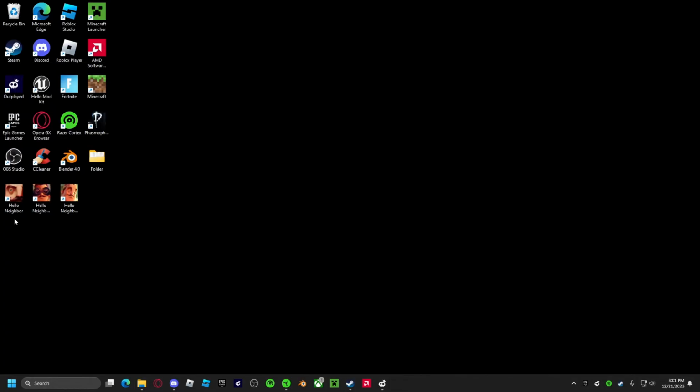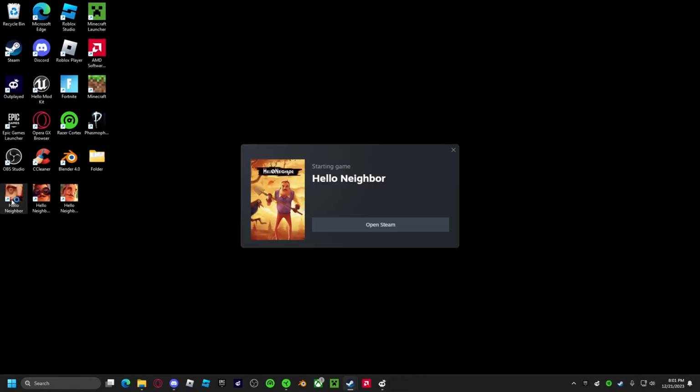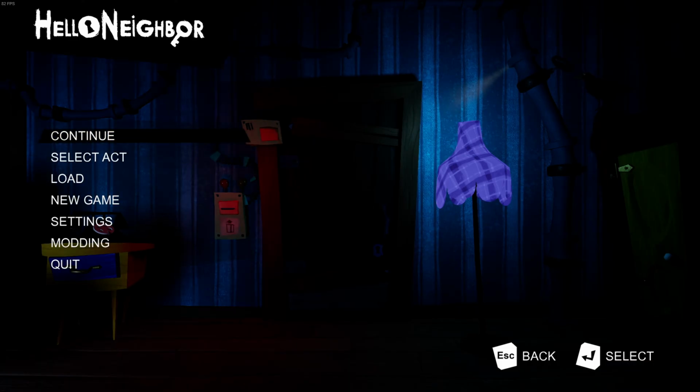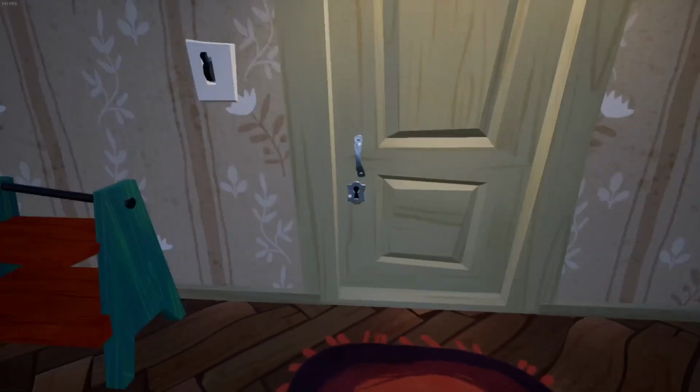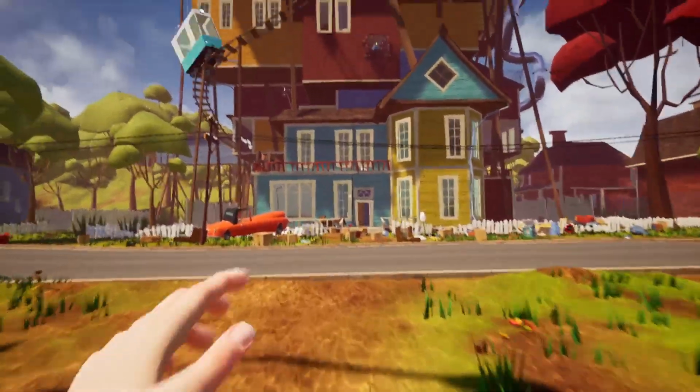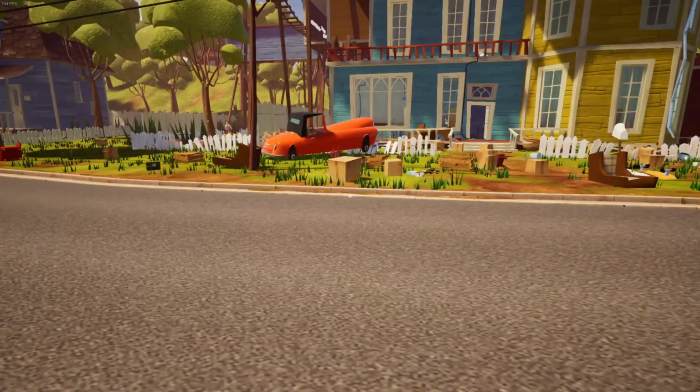Then you want to open Hello Neighbor again. Okay, once I get into the game, you see how my frames are going up to, for some reason, 145. But that's how you fix your frame rate in Hello Neighbor.